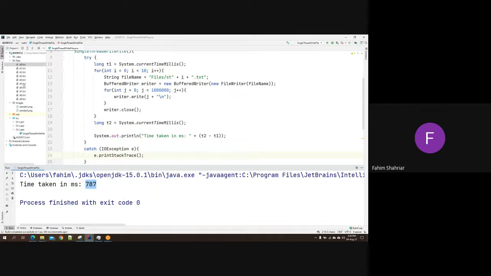Actually, how many lines did we write in 10 files? How many million lines did we write? Total how many lines did we write? Each file wrote 1 million lines. 10 into 1 million. Right. So we wrote a total of 10 million lines. We wrote 1 crore lines, and it took us less than a second to write 1 crore lines into 10 files.